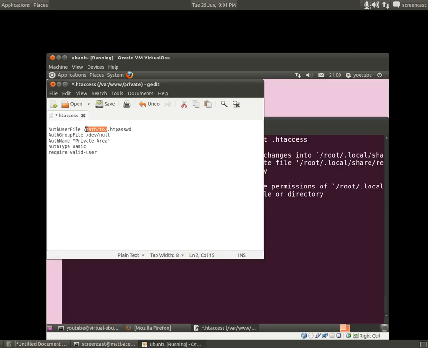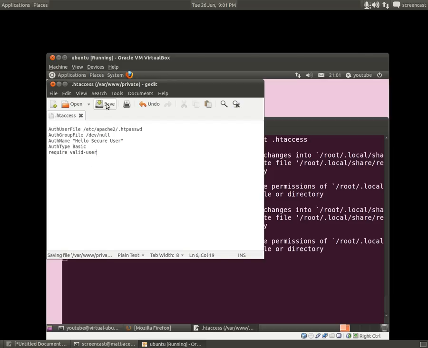We want to point it to /etc/apache2/ and then the name of the password file, which is .htpasswd. Auth group file can be left as /dev/null. Auth name, you can call this whatever you want. I'm going to call it hello secure user. This auth name field gives the box that pops up and asks the username and password a title. Auth type basic, require a valid user. You can now save that.